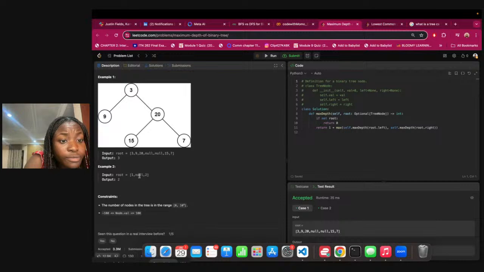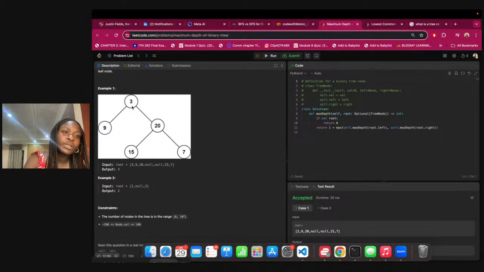This one wasn't drawn for us, but I would guess that, so if this is 3, 9, 20, so it just has 2. So it's probably 1, then 2. Just picture that in your mind. I'll have more visualizations later. So over here we have 2 here because 1, 2, 2 levels.